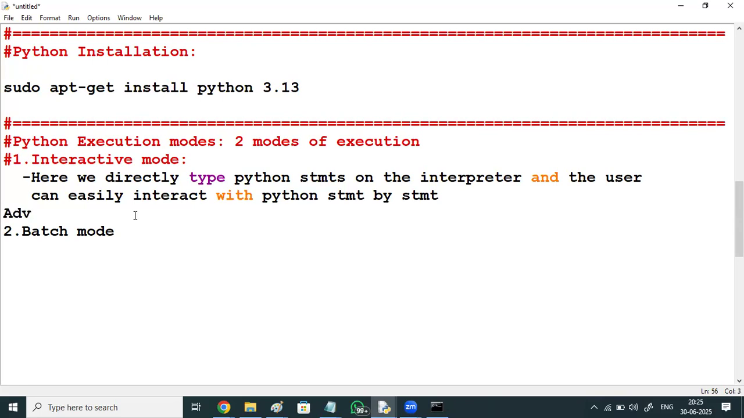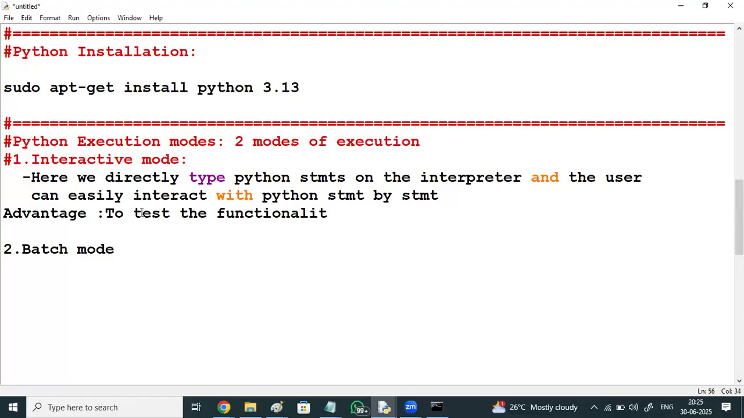Advantage of this, right? If you don't know about any Python functionality, you can just type and check what output it is going to provide, to test the functionalities of Python and to learn Python. As a beginner and as a learner, this interactive mode works better.